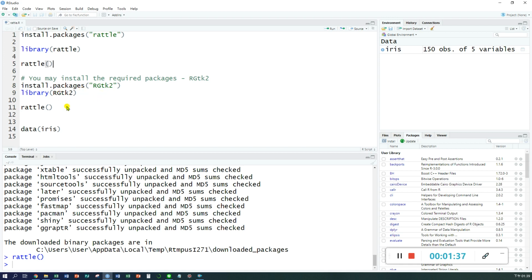And then you may install another required package. Hopefully you can get your rattle ready for this week. When you install and library all the required packages, you may get your rattle ready. So let's execute the rattle function, which is line 11.